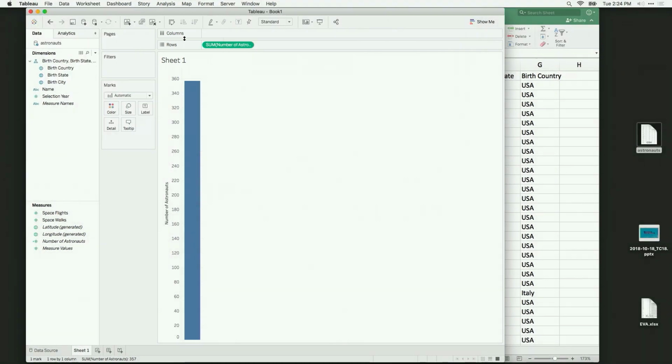So number of astronauts is on rows, and sure enough, number of astronauts is on our y-axis. There's also a mark in blue that represents our data. Anytime Tableau draws a visual representation of your data, we call that a mark. And we can put our mouse over it and find out more information via the tooltip. So Tableau is telling us that the number of astronauts is 357.